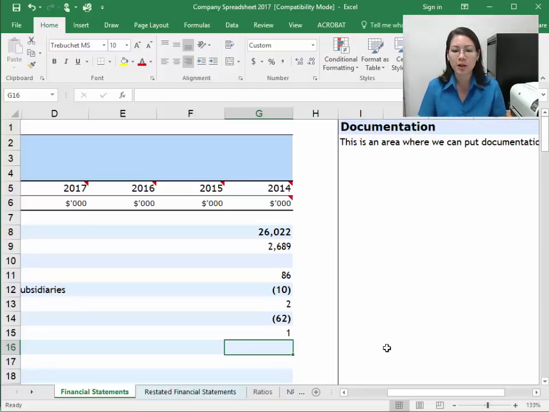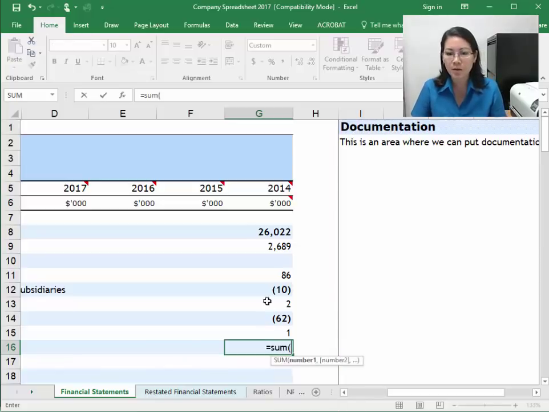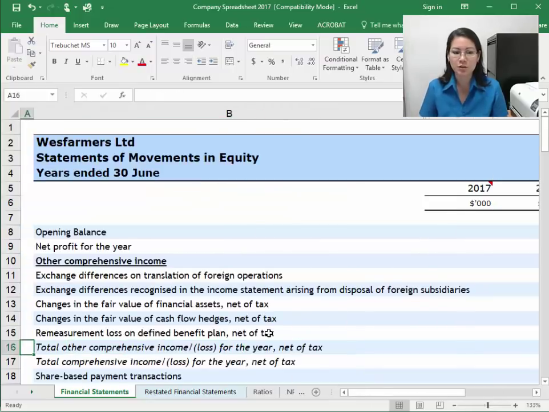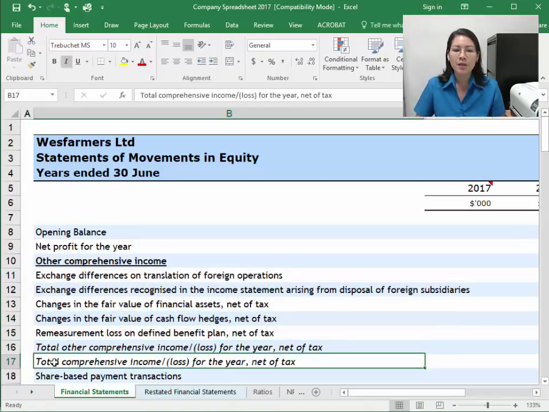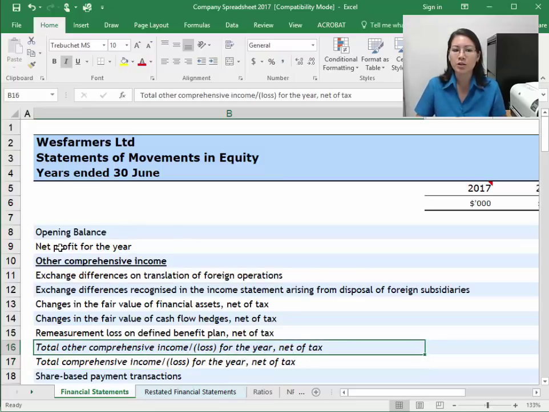So to use any formula in Excel, you just press the equal sign. I'm just going to sum my comprehensive income items, because that's the first total, of other comprehensive income or loss for the year, which is just your other comprehensive income items, just these ones. And then the total comprehensive income or loss for the year is that total plus your net profit for the year.